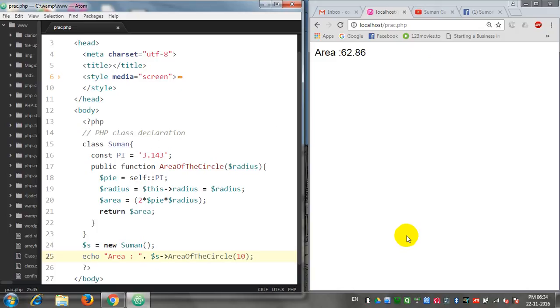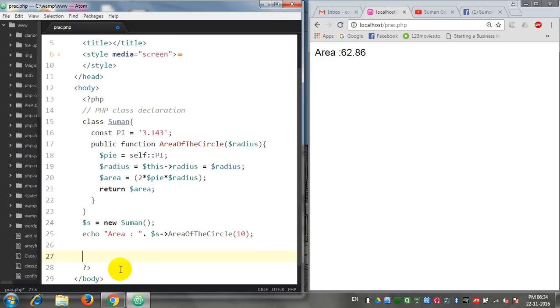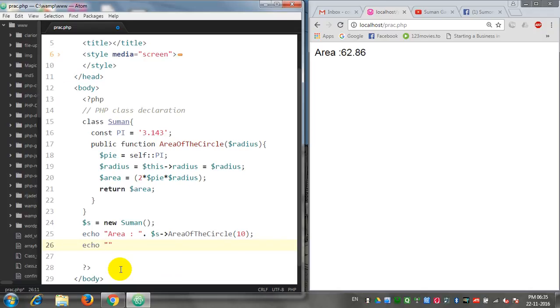Now another thing that should come to us is how to access the value of this constant PI that is residing inside this class Suman outside of the class, and this is also very important for us to know. So first of all, we will create a line break so that the two things do not mess up.